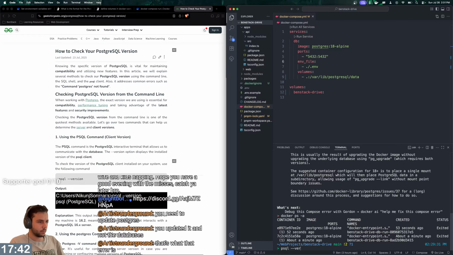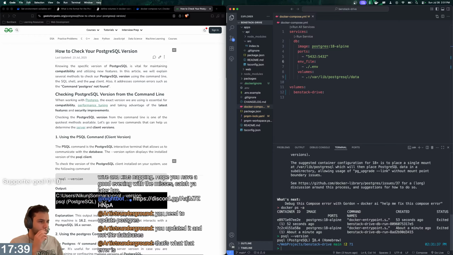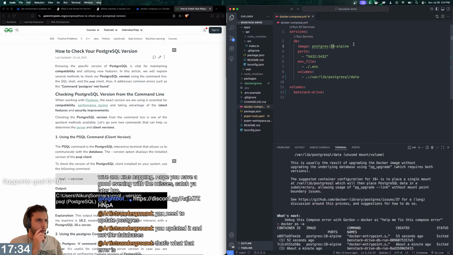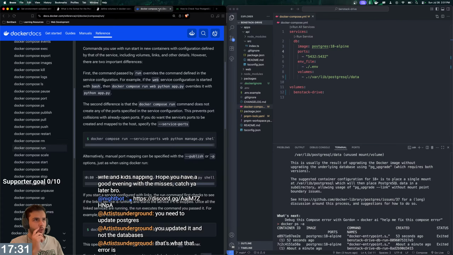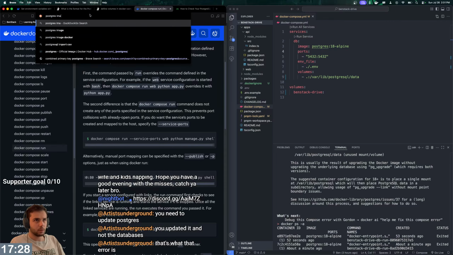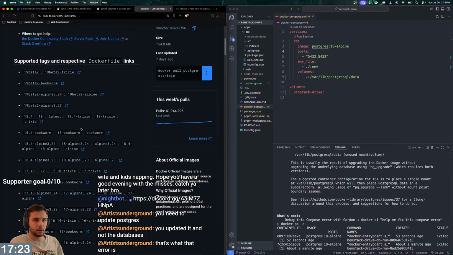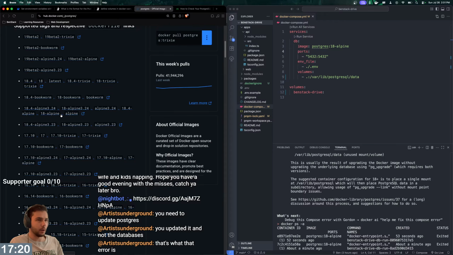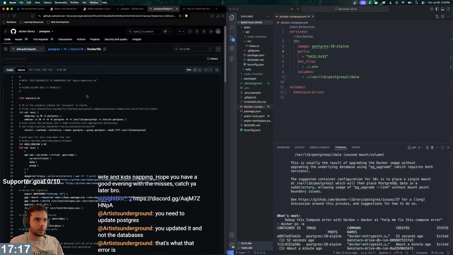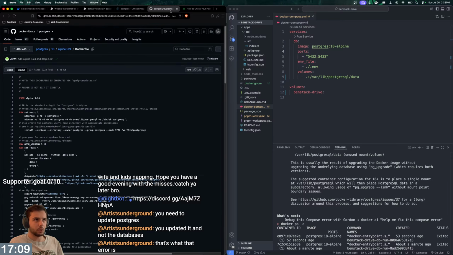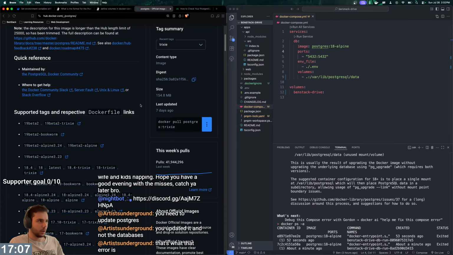PSQL. Yeah, so it's 18.4 on my system, right? And then here I'm creating 18 Alpine, right? So if I go to Postgres images, I can use the Alpine prefix, right? 18 Alpine right here. And then that creates the Postgres image, or at least it should. And then I'm exposing it on that port, which is fine.